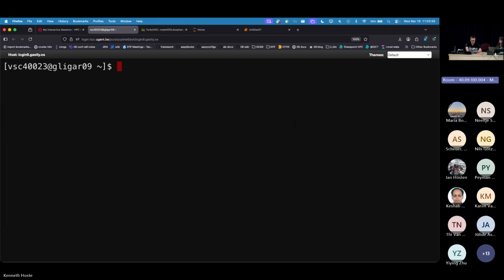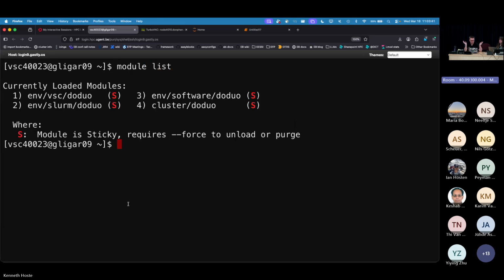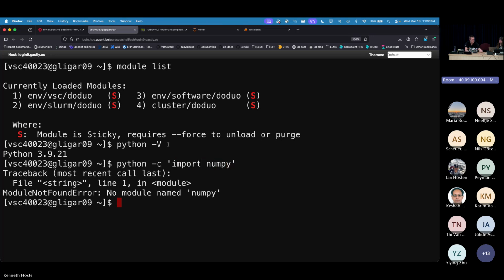Okay, to show this, module list says we only have a cluster module loaded. So which cluster are we talking to? If we try Python now, it's a pretty old version. If we try importing numpy, this will fail because numpy is not installed in this Python version.